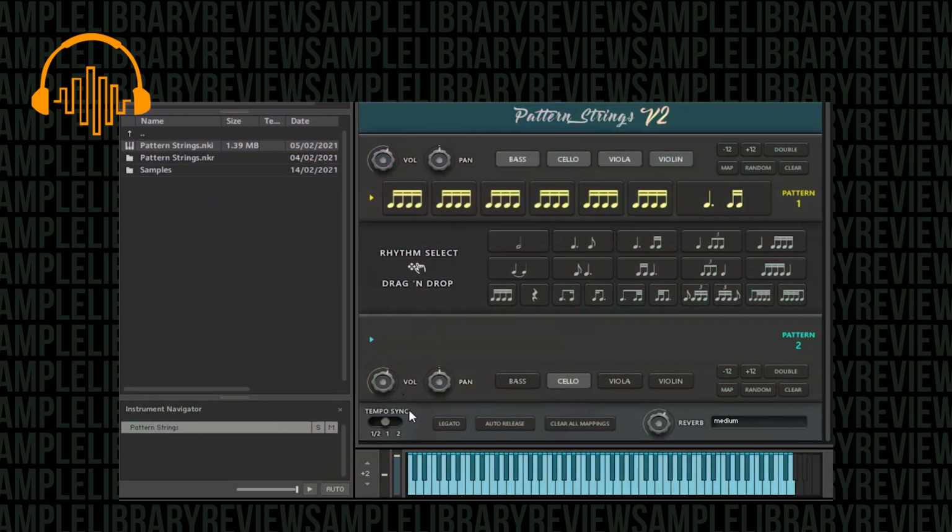Underneath, there's some really useful tools. The first one is tempo syncing. Now, obviously, this is a pattern builder, so everything is synced to your DAW tempo. If you want it to be half time, you just slide it over. And you can go double time.